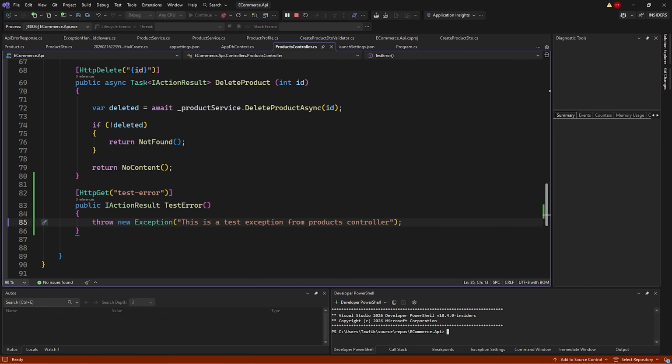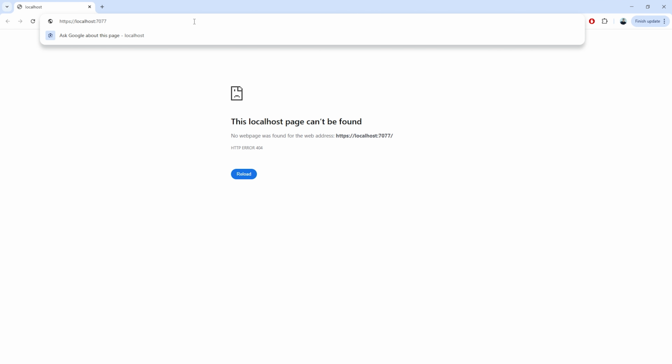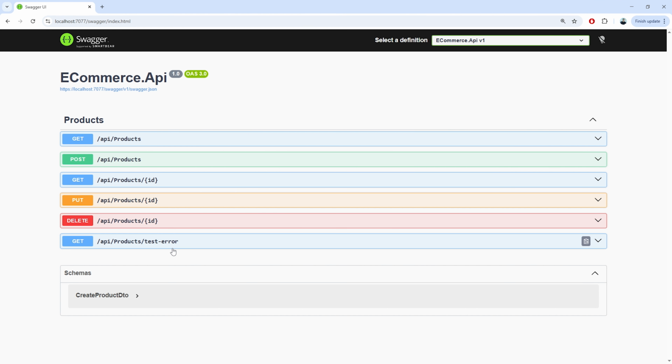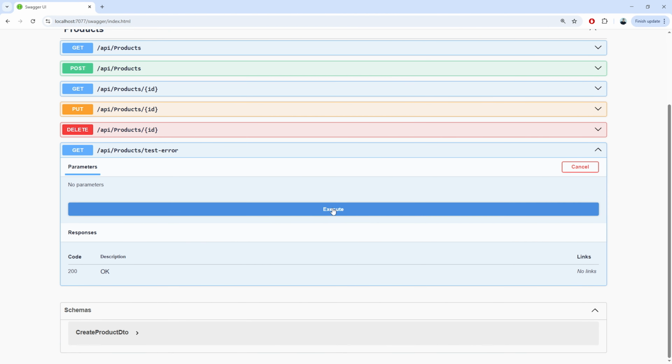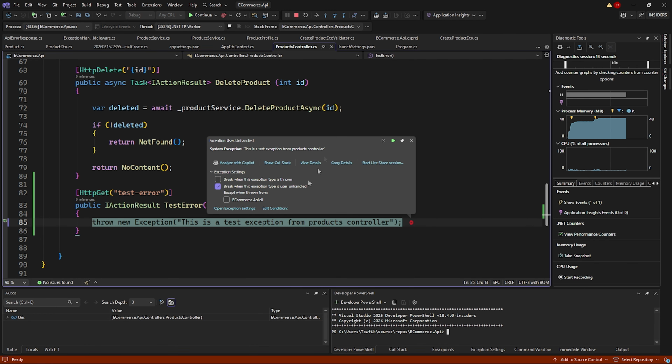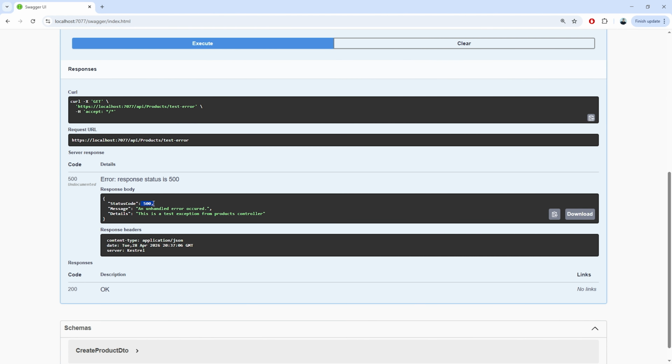Now let's run the application and open Swagger. So here we have our new endpoint test-error. Let's try it out and execute. And of course, inside Visual Studio, we have a problem here. This is a test exception from the product controller. So we continue. And inside Swagger, you can see that we have a 500 status code. The message is an unhandled error occurred, and this is a test exception from the products controller.